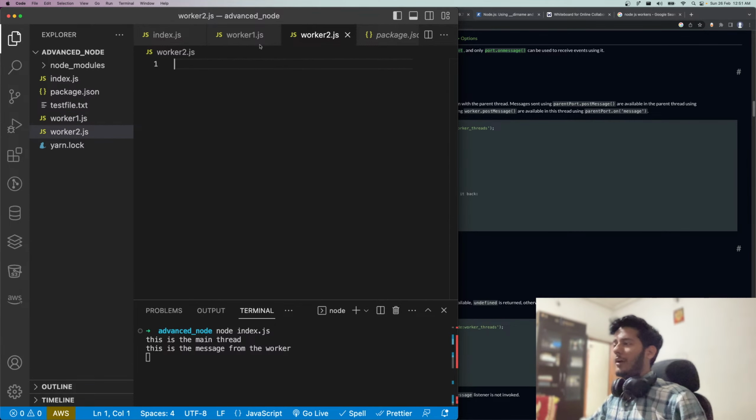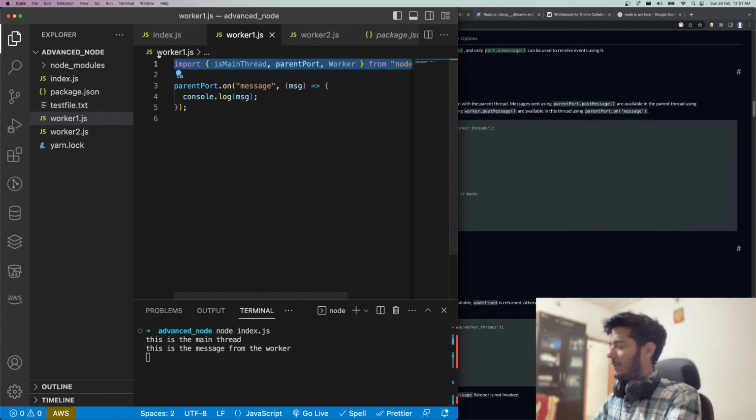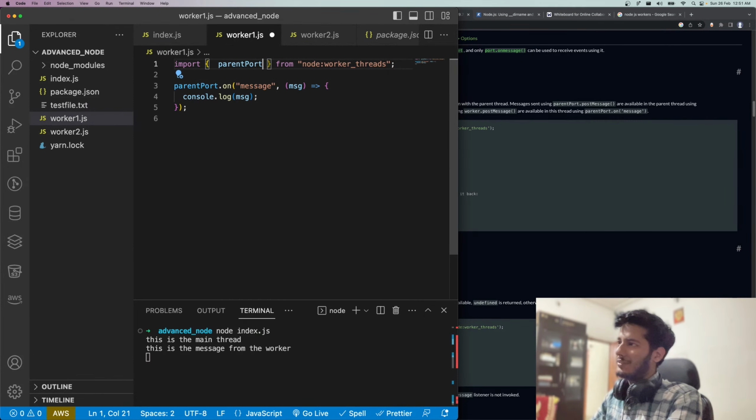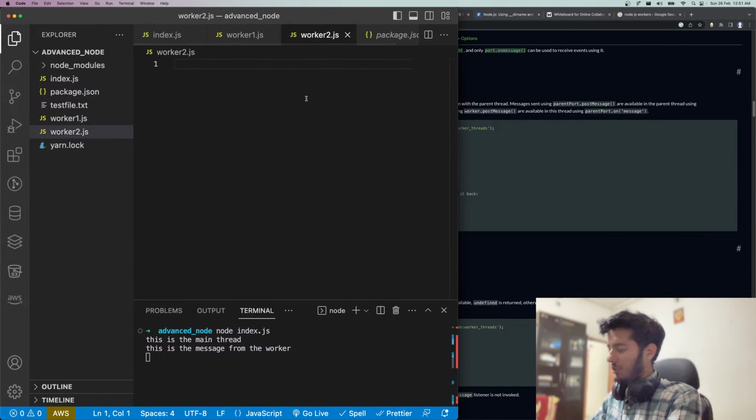And yeah, so we have worker one and worker two, right? For worker one, let's copy this, the same thing. I have a very interesting use case for this, and that will be fun to watch. Let's copy this to worker two as well.